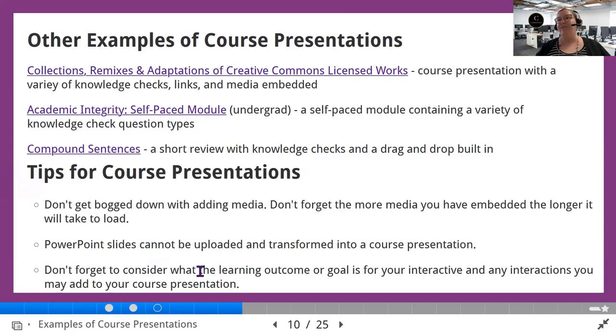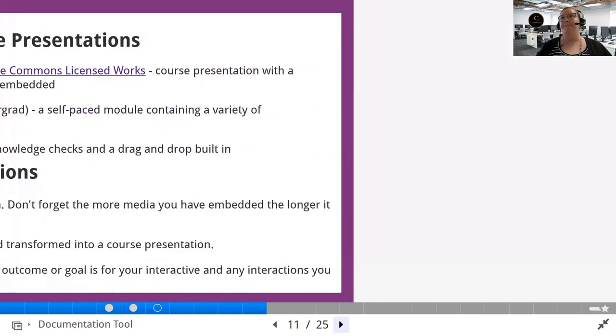And as I like to say, don't forget to consider the learning outcome or goal for your interactive and any interactions you may add to your course presentation.